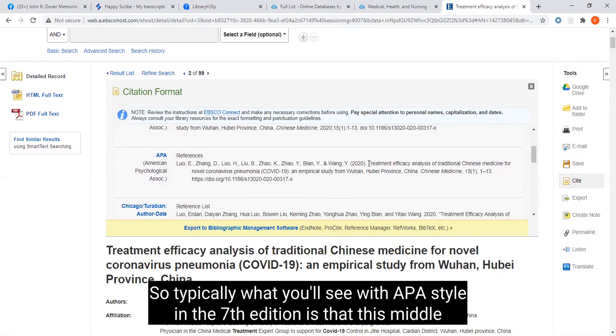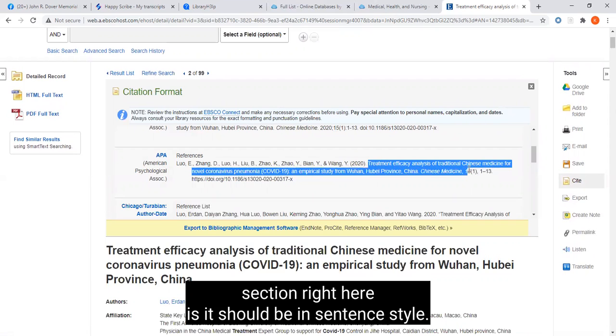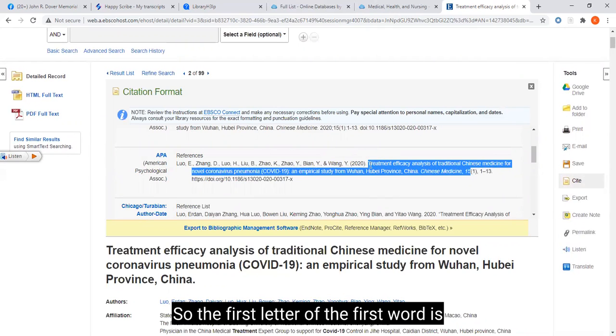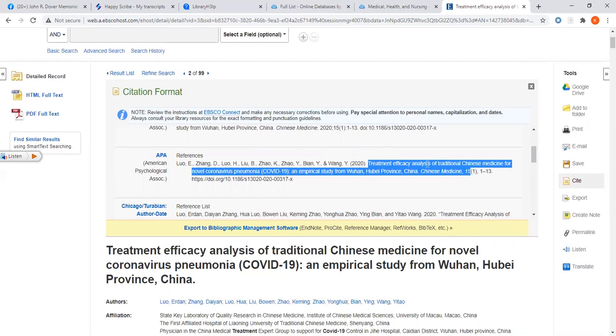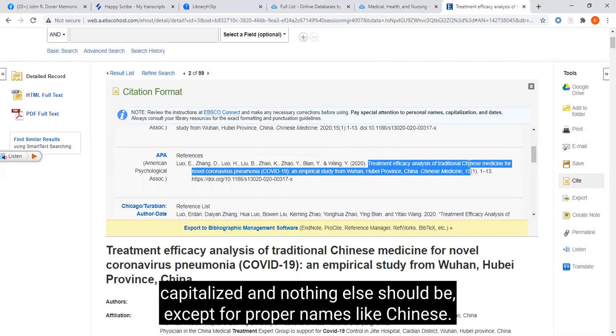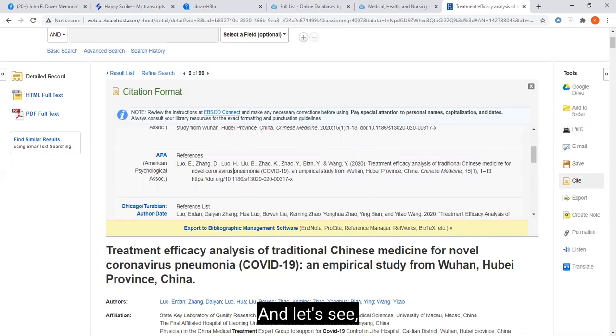Typically what you'll see with APA style in the 7th edition is that this middle section right here should be in sentence style. So the first letter of the first word is capitalized and nothing else should be, except for proper names like Chinese. And let's see. And it actually does look like it's accurate.